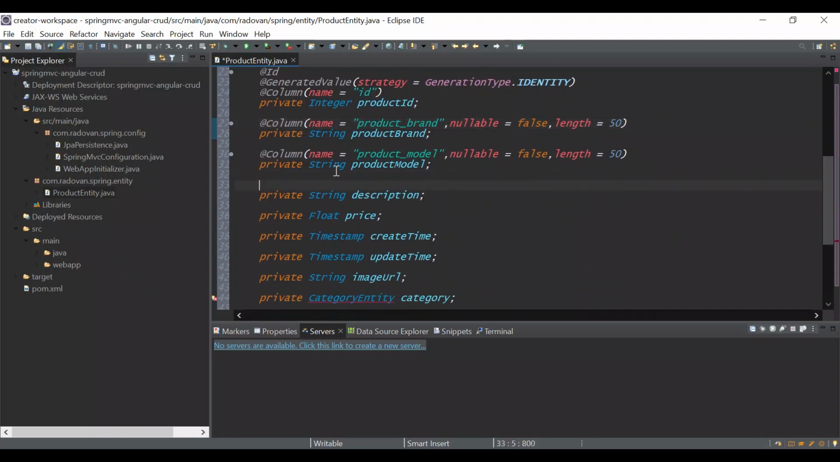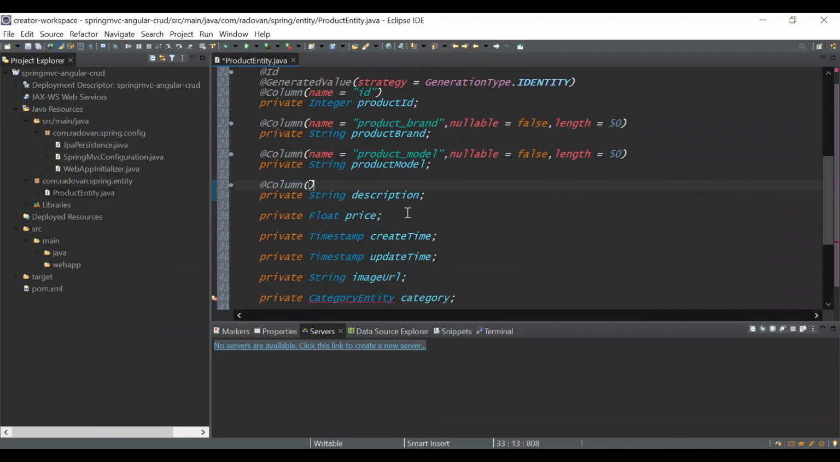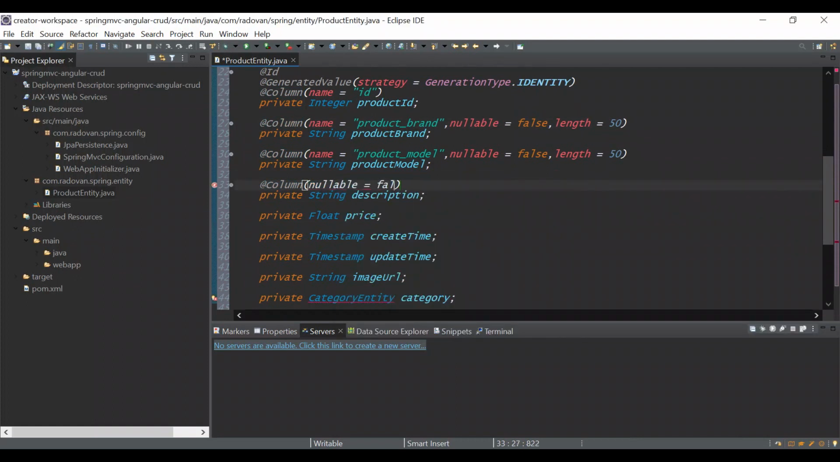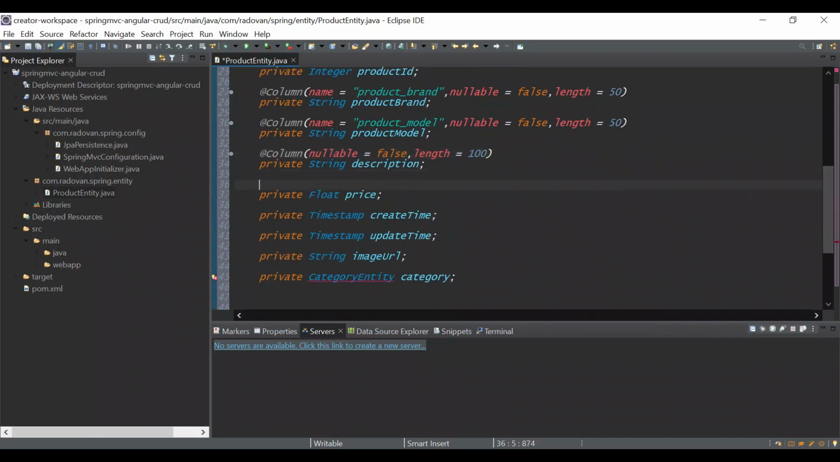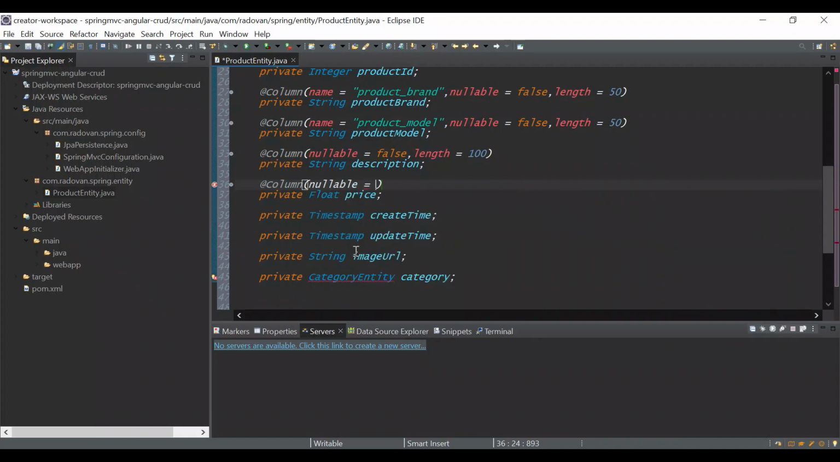This is okay. And for the description, we don't need a name, because it will be the same. Nullable will be false, and a length of 100 letters will be enough. For the price, we can put the annotation first. Nullable will be false, that will be enough.